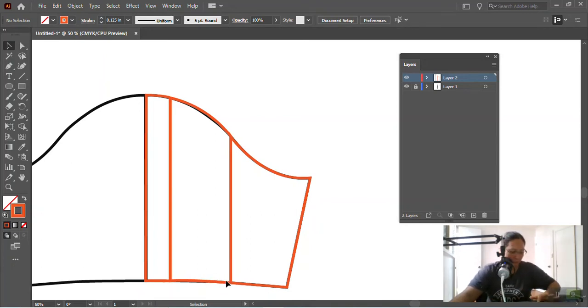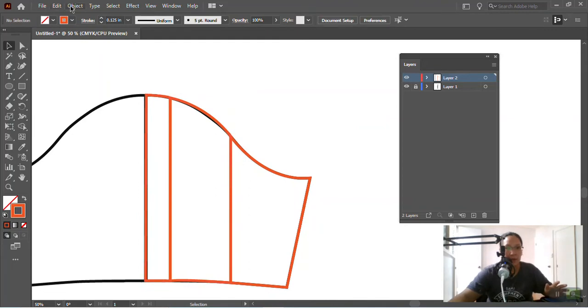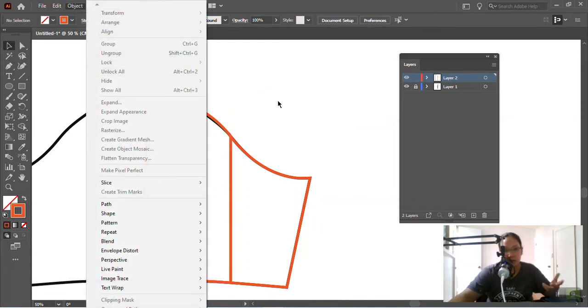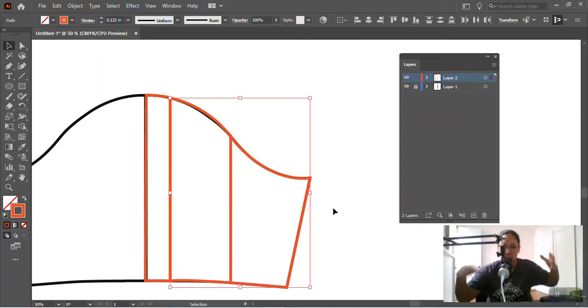So we're going to press V because I want to select both of these. Oh, I'm sorry, they're locked. Control-Alt-2 to unlock them. If you can't remember where that is, it's Object, and there's an Unlock All. So we're going to click on this path and Shift and click this path, or just highlight and have the marquee go over at least some of the piece.